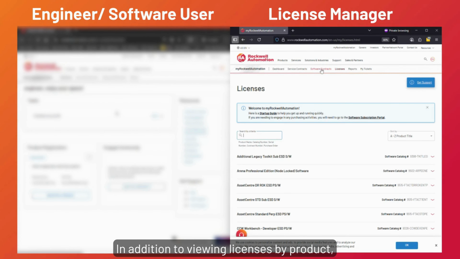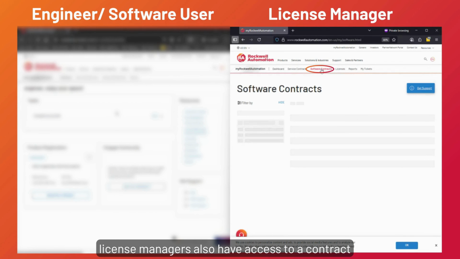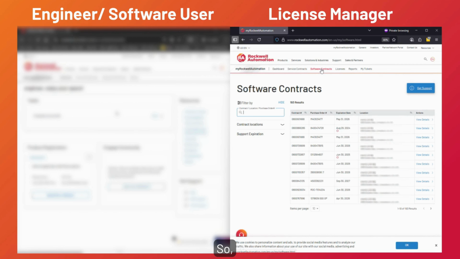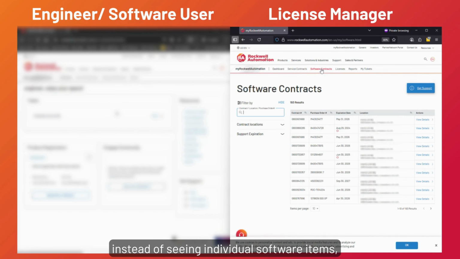In addition to viewing licenses by product, license managers also have access to a contract view. This is especially useful for those who manage renewals or need to track contract coverage. Unlike the license view, which is organized by product, the contract view is organized by contract. So instead of seeing individual software items, managers will see the full contract and everything tied to it.